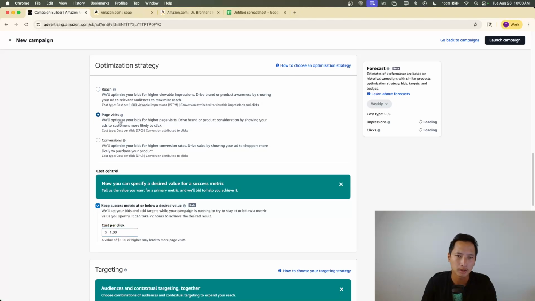The second optimization strategy you can look at is page visits. This is a really nice way to control the amount of traffic you drive, and it operates much like Sponsored Products. So you get charged on a per click basis. What's really nice is you can take what your CPCs, your cost per clicks, are currently for your Sponsored Products campaign, and just put the CPC here. You can look at what you're currently paying per click for your Sponsored Products campaigns and then input that cost per click right here.